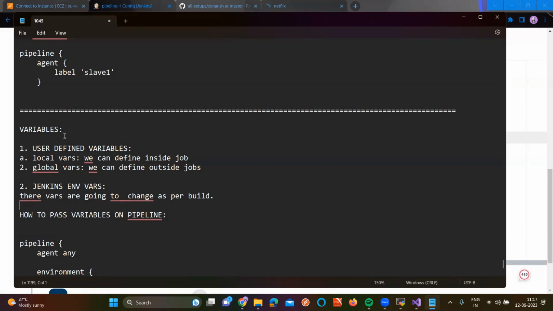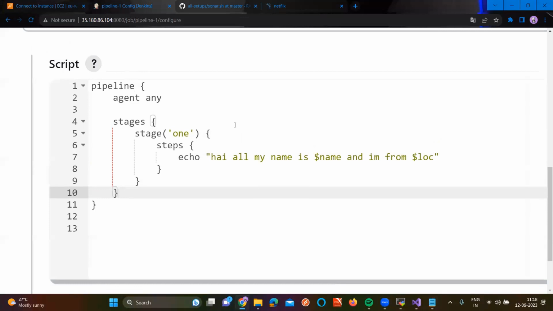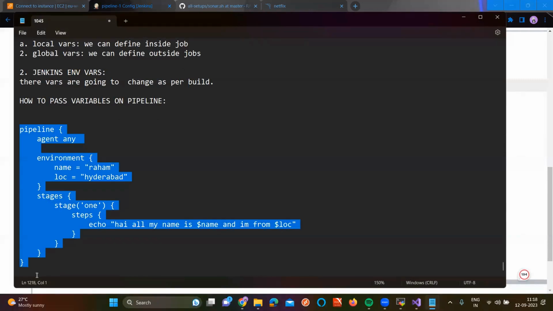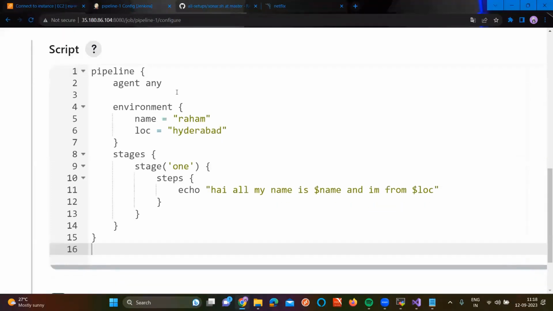That means once you define the variable, you cannot change it. Of course, you can change it later, but it will stick until you change it. Jenkins environment variables are not like that. These variables are going to change per the build. For example, sir, let me show you something. Here, while I am passing the environment variables, what is the name I have defined? And what is the location I have defined? If I build this job 100 times, the same output is going to come or not, sir? Until I change it. But Jenkins environment variables are not like that. They change as per the build.